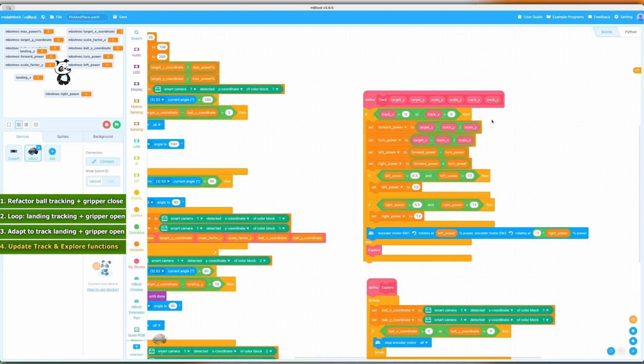So as long as our track function uses track X and track Y within the calculation for wheel powers, it will be able to handle tracking any X and Y coordinate that we provide as input into this function. So nothing really needs to change within the if block here. Now let's look at our explore function, because that is called in the else part here.